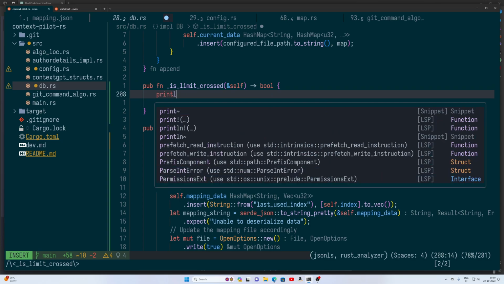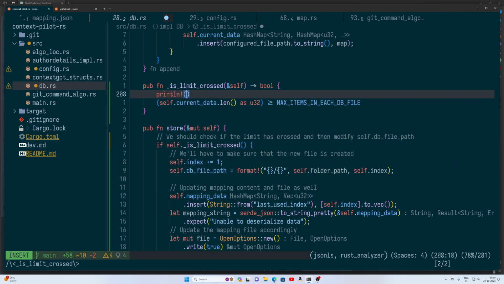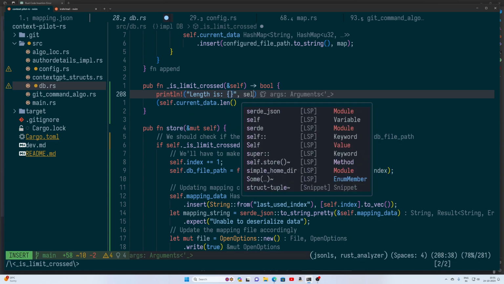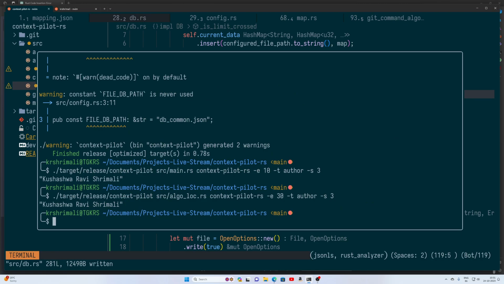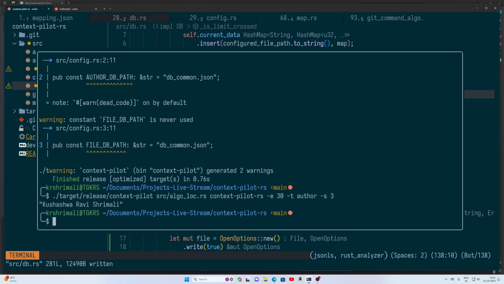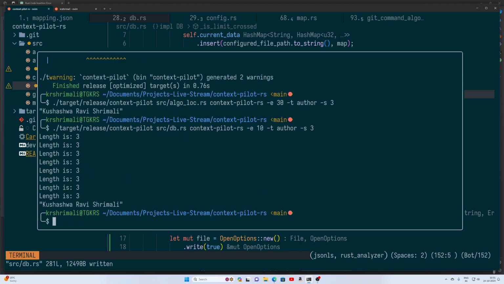So let me actually print this for you. Length is, right, and if you do cell.current data dot length here, you will see. You see, okay, this was already there. So let me do this for db.rs. Can I go back to db, please? Yeah, length is 3.